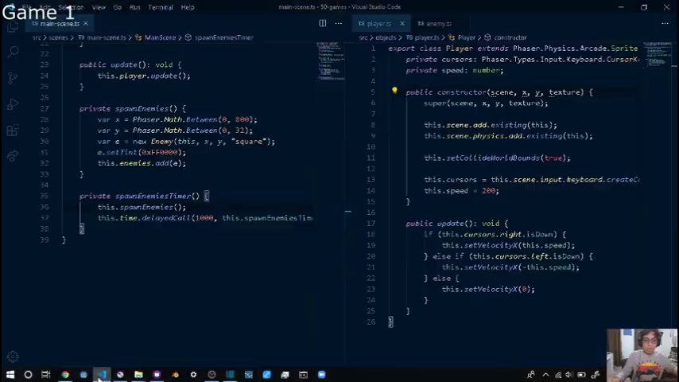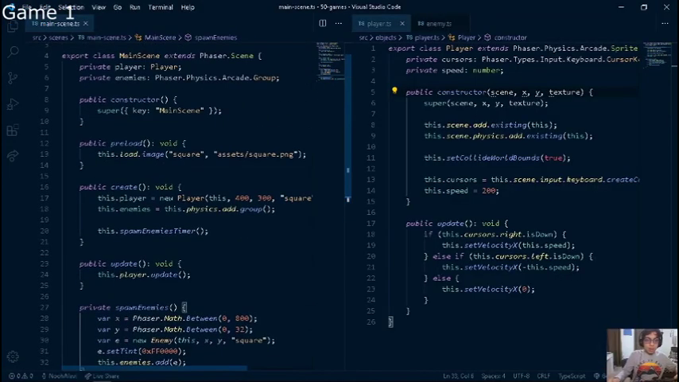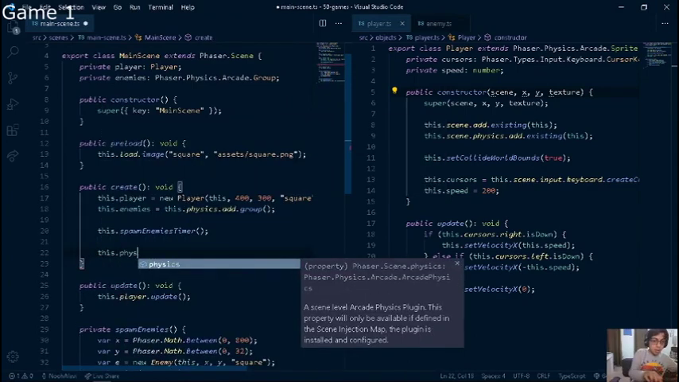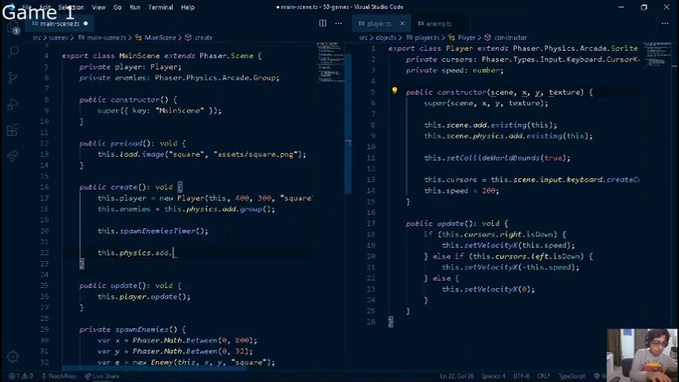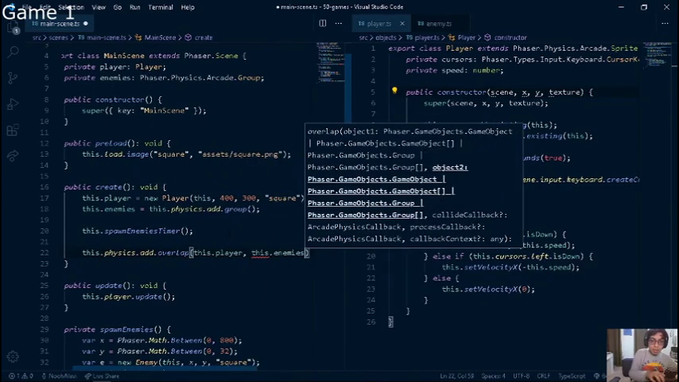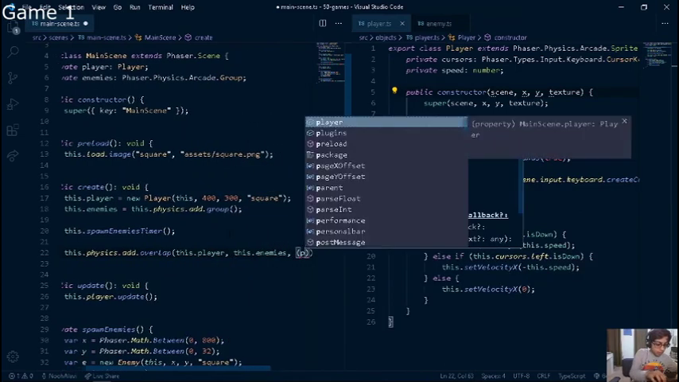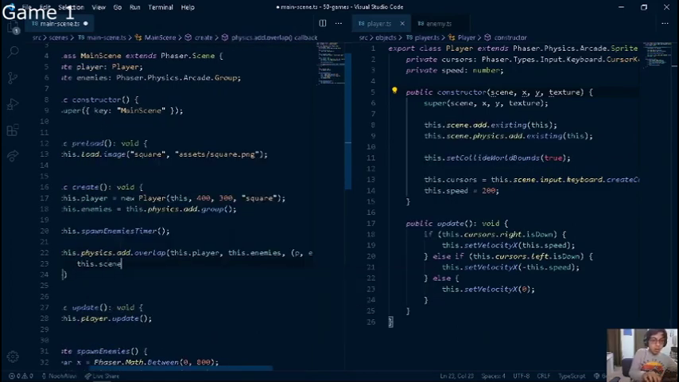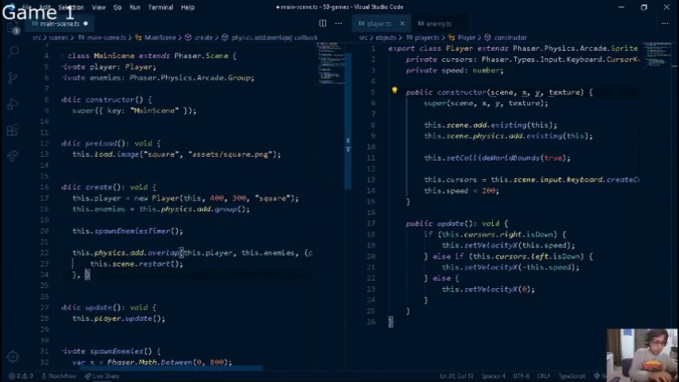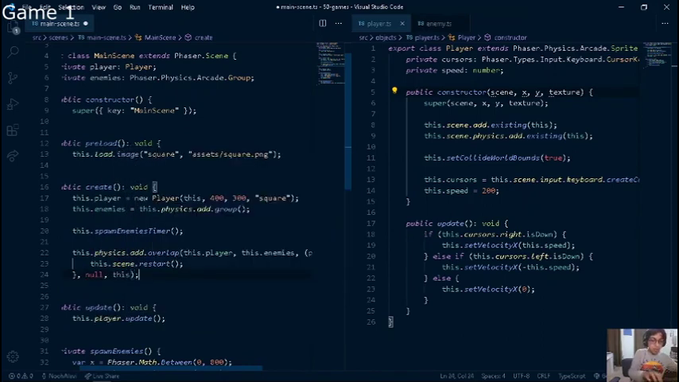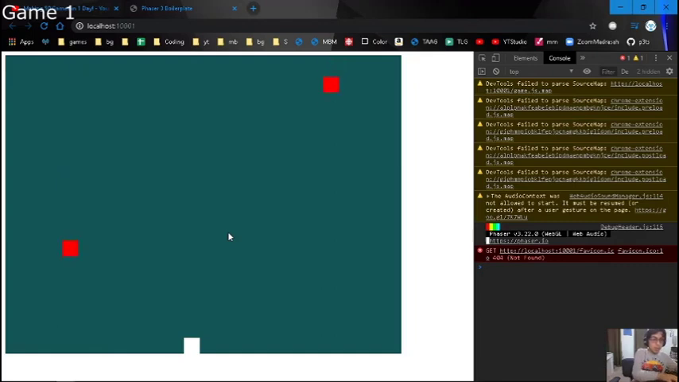So what I want to do is, inside of my create function in my scene at 52 seconds left, this dot physics dot add dot overlap in between the player and the enemies, and it'll take a callback which will take a player and an enemy, and it'll do this dot scene dot restart, so it'll restart the scene, and I don't want any other callback, and I'll do this. So hopefully this works. It should restart the scene.